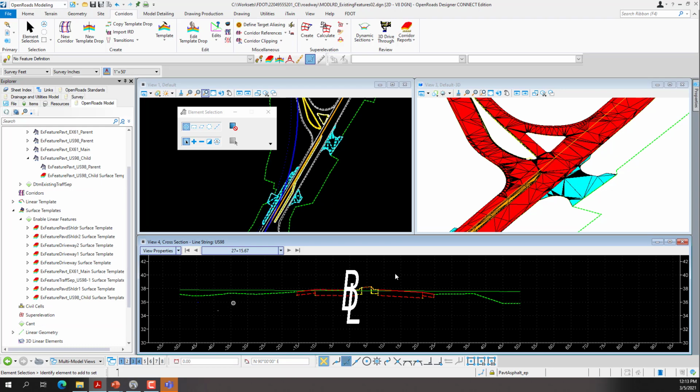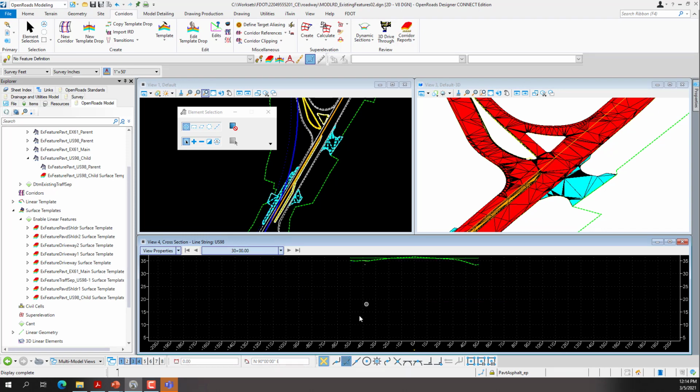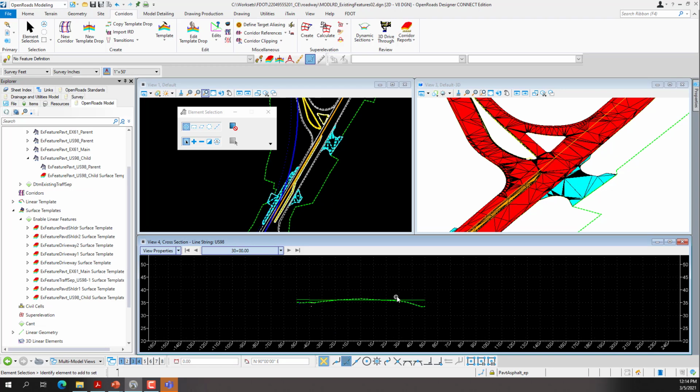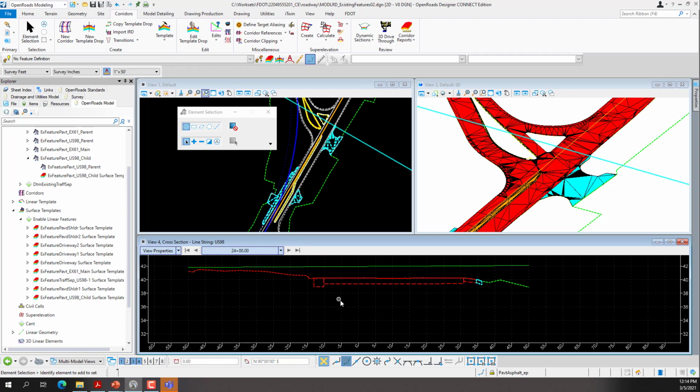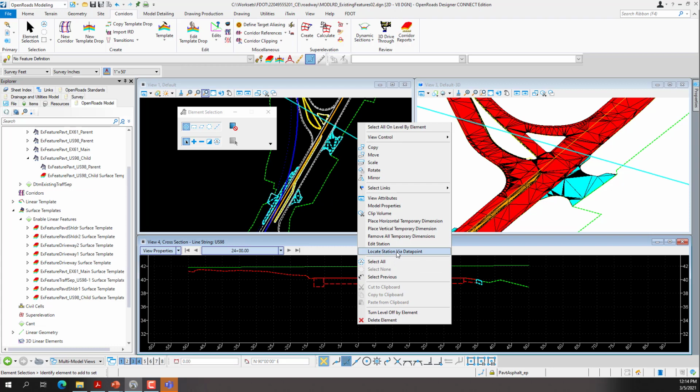If you know a specific station that you want, you can key it in by here. So if we say we wanted 30 even, we'll key it in, it'll take us right to that station 30. So we don't have any on there. So if we would go back to a 24 even, we can do that and tab. That'll take us right to that station. So there's 3 options. You can key it in, walk through, go to the start, go to the end, or we can right click and locate the station via data point.